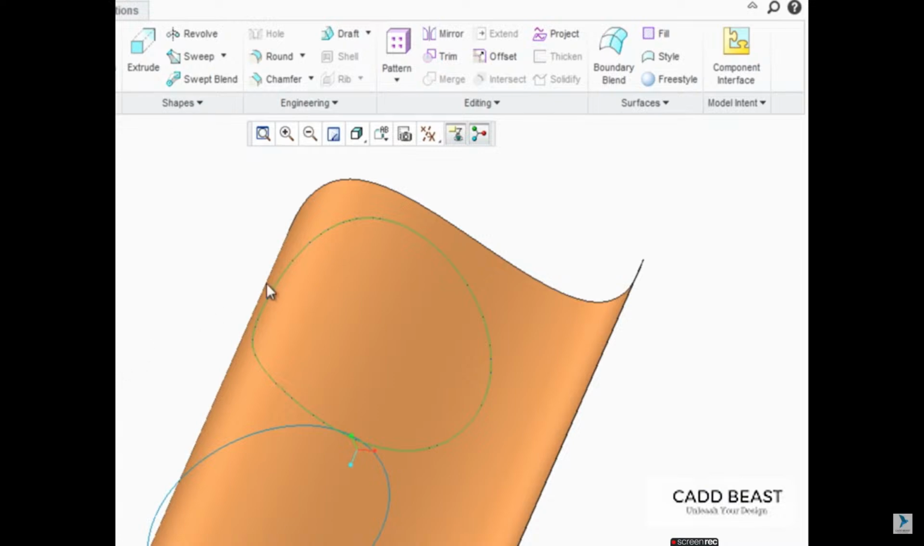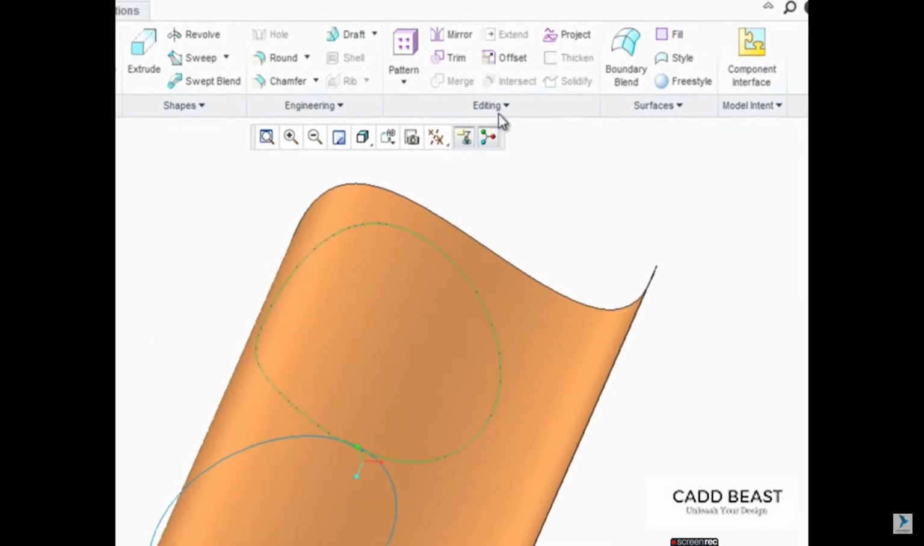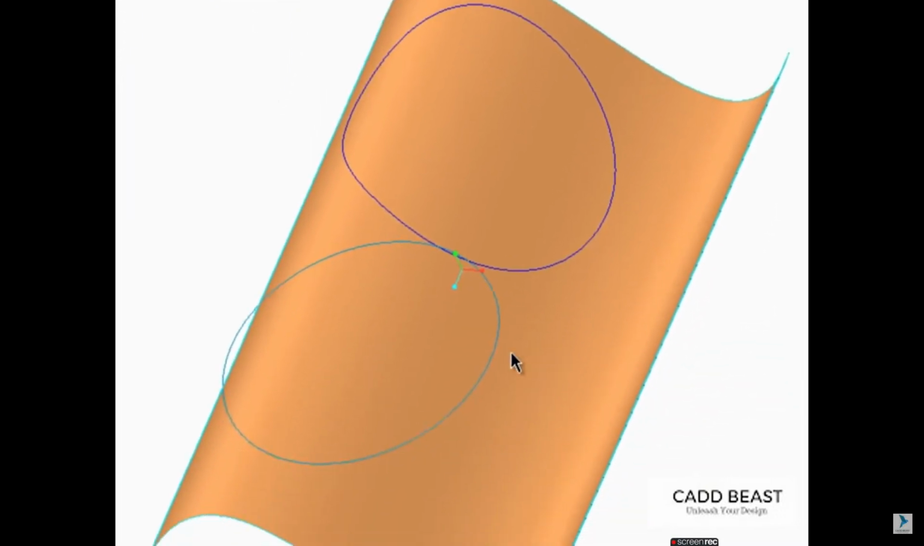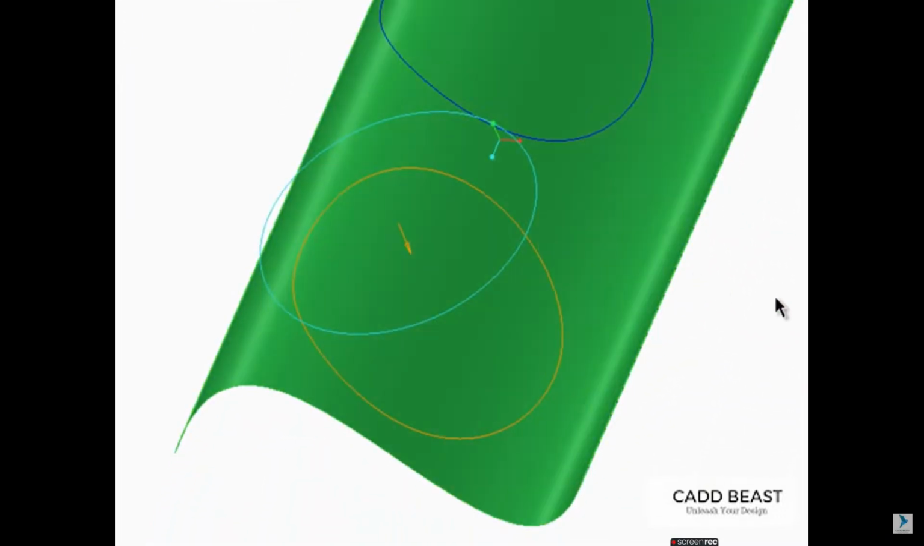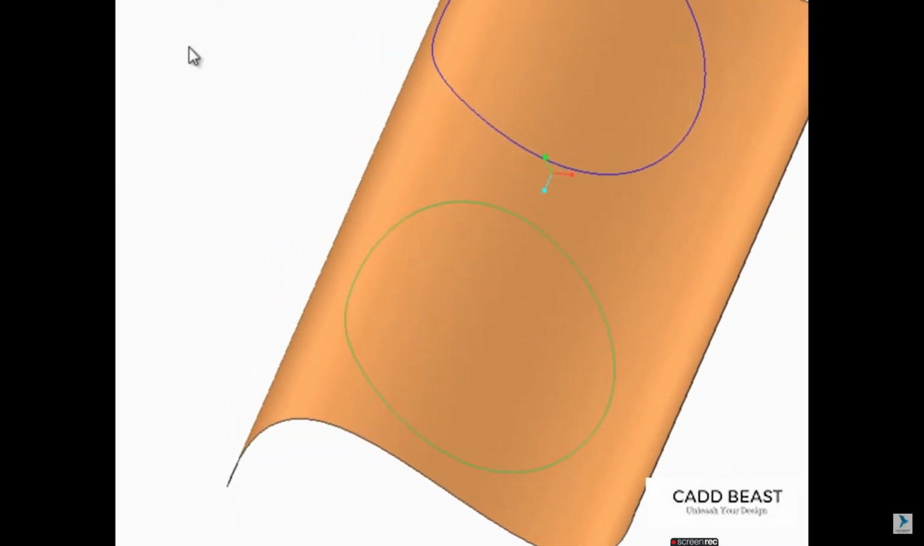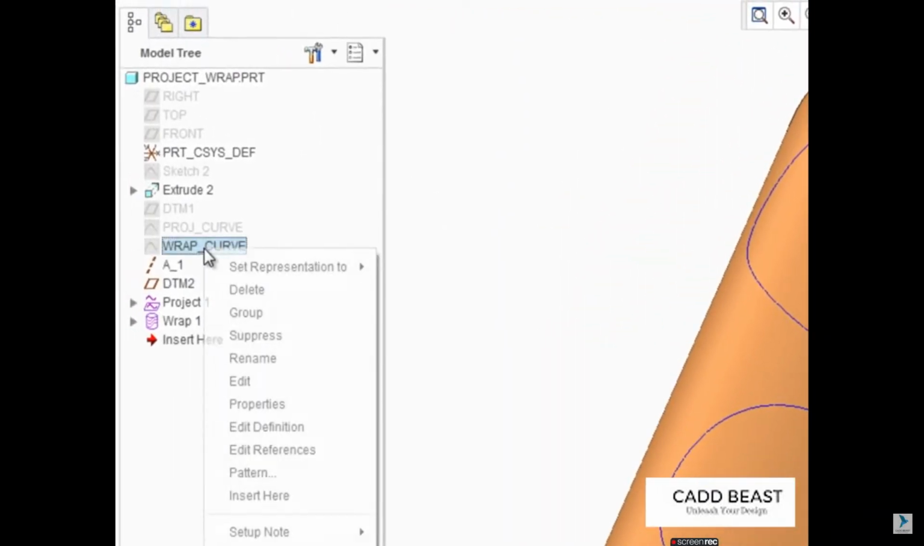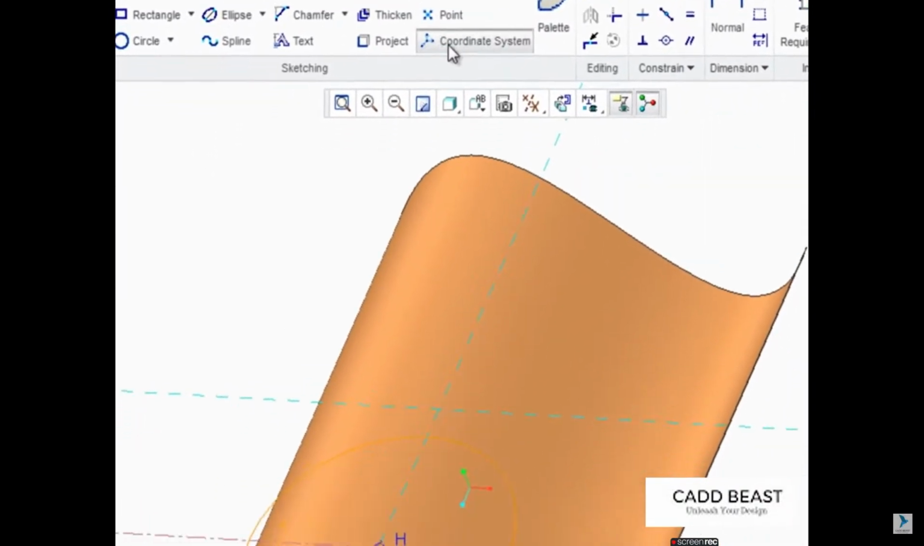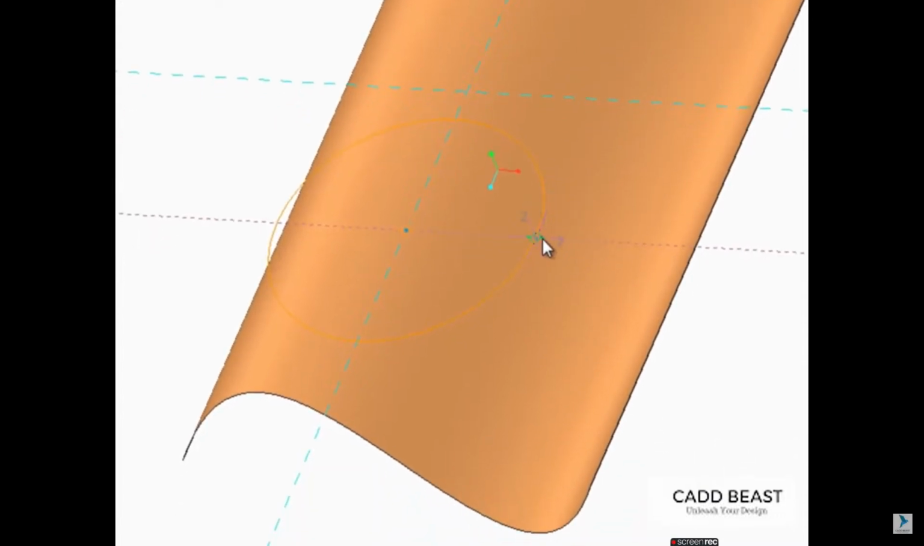To wrap a curve onto this surface, start the Wrap tool from the Editing Group drop-down menu. Then select the curve to be wrapped. By default, the curve is wrapped about the center of the selected curve. But if the selected curve is a sketch, you can edit its definition and add a sketcher coordinate system to control the position of the wrap.